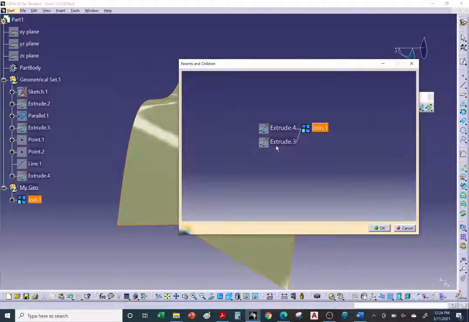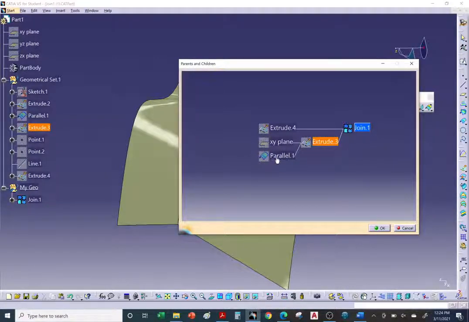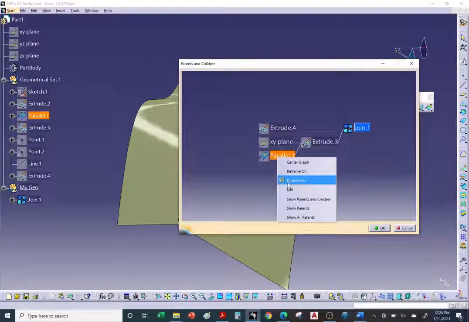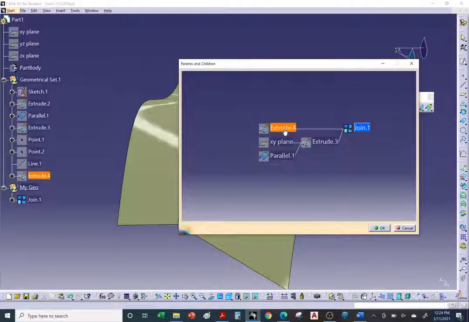If you want to know how parent extrude number 3 was created, you want to know your grandparents, right? I think just by double-clicking with the left mouse it'll show you the parents of extrude number 3. Hey, it was a parallel curve normal to the XY plane that was used to extrude surface number 3, and they're hidden. As you can see, they're shaded. I can always right-click and show. Hey, show me that curve, or right-click, show me that plane for direction. Same thing with extrude 4 if I double click on it.